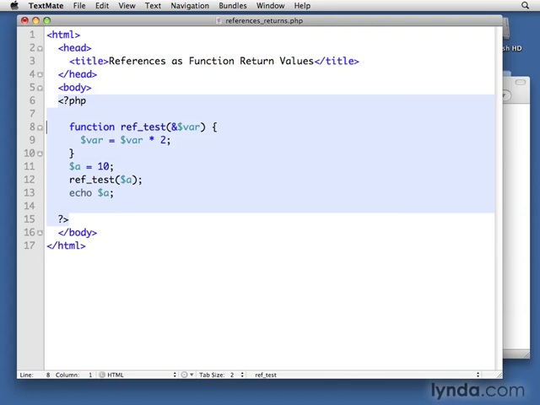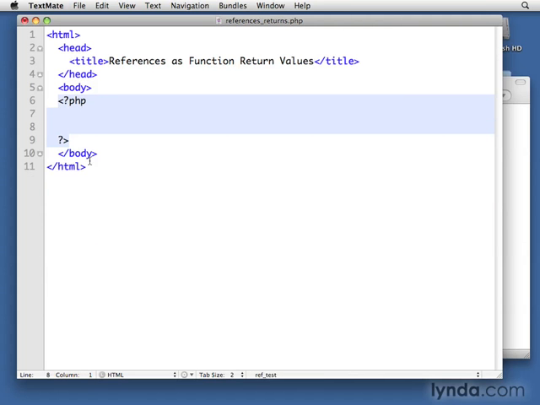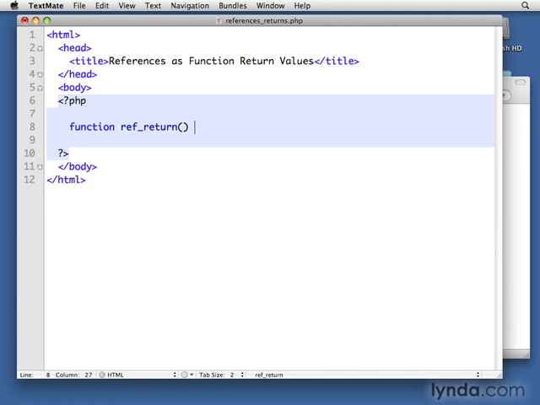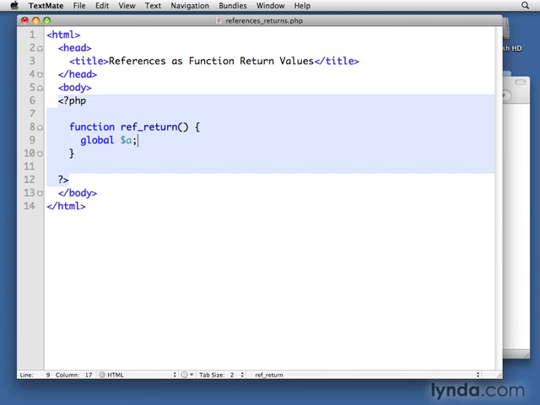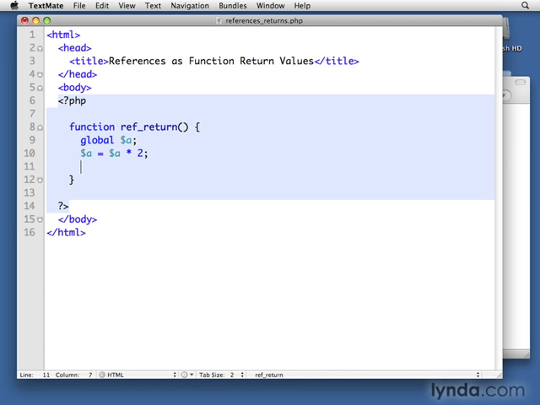Now I'll go ahead and get rid of all of the function I had there, and I'll write it in a new function. It's going to be function ref return, and I'm not going to pass in any arguments to it, but instead I'm going to have a global value that I'll pull in, global A, and I'll use A and just do a simple transformation on it so we can see that it's changed. And last of all, return that value.